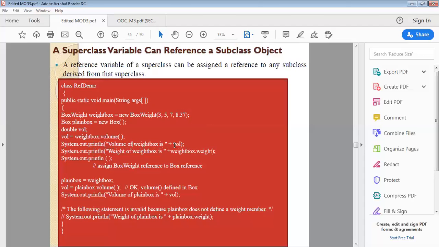So the volume of the weight box, we take all the values in the weight box and put them into the object plain box in the superclass. So volume is equal to plain box dot volume. So it will calculate again 3 star 5 star 7 only. Okay, so rather than taking all the values from superclass to subclass, here you are assigning the values to the subclass and calculating the volume, and that is assigned into the variable plain box. What is the object? It is a plain box.